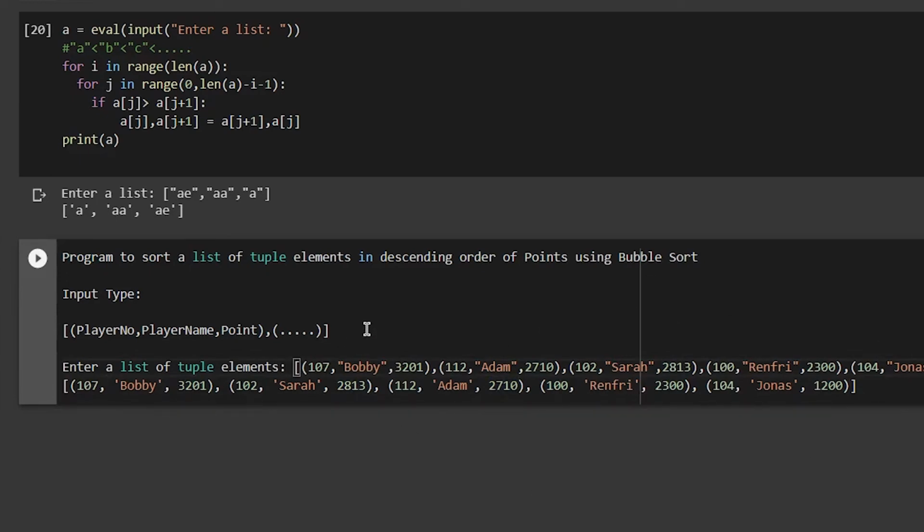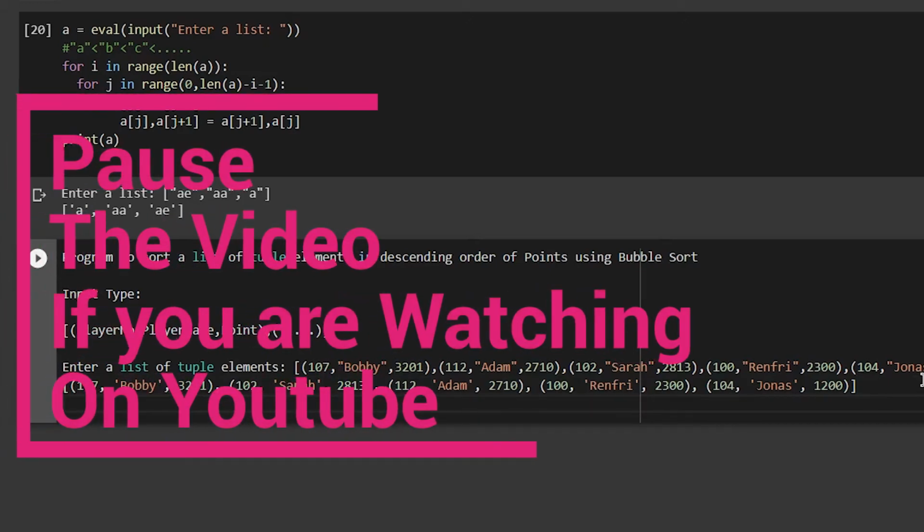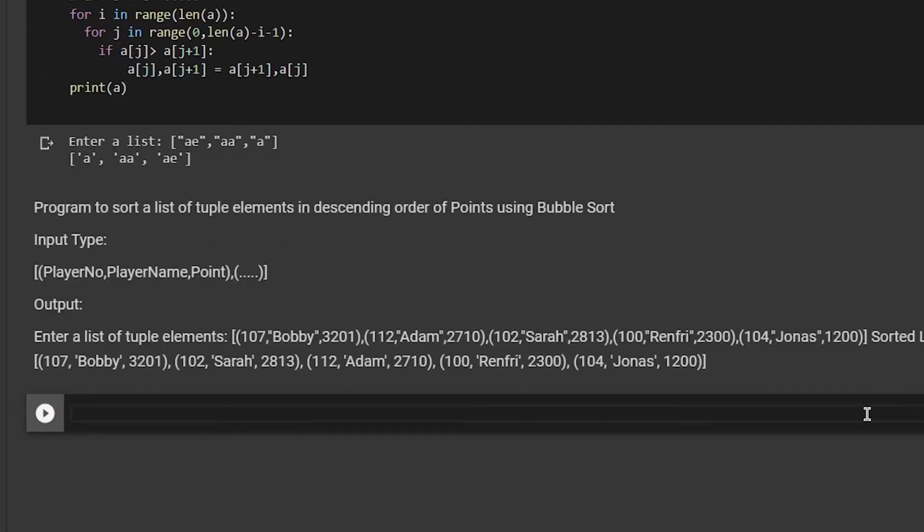So the input type should be a list containing different tuples inside, and I want you to sort them in descending order based on their points. So the input type should be player number, player name, and the number of points. And I want you to use bubble sort. So I'll give you guys a few minutes to solve this, and we'll walk you through the solution of this task. Okay, I think that should be enough time for you guys to solve the previous task.